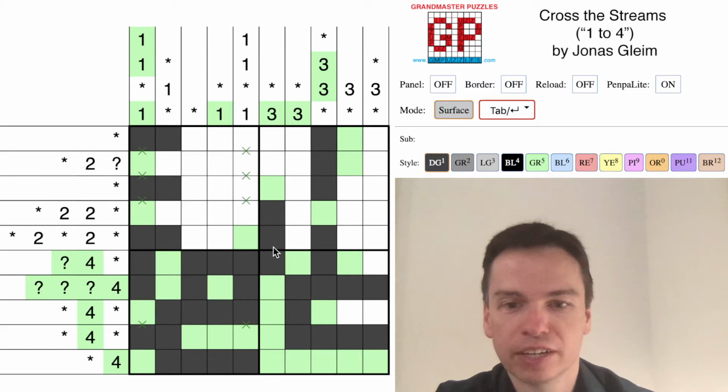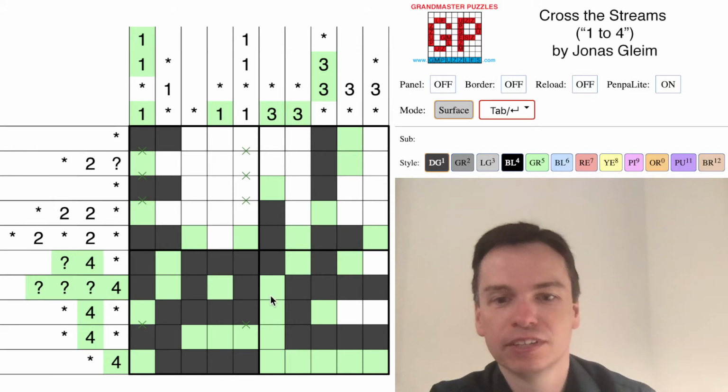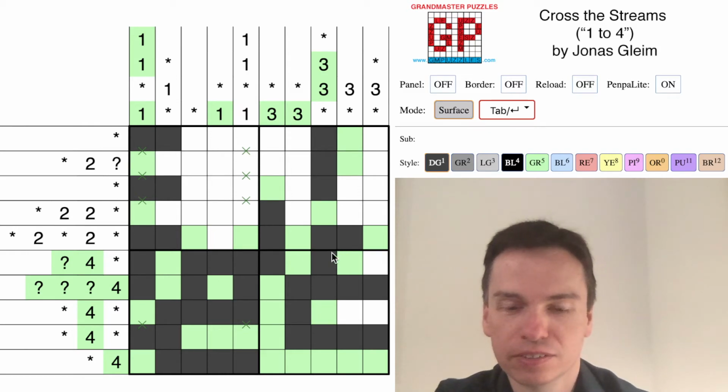So there's 1 on the left. These cells can't be involved in a group of size 2. So there's a group of size 2 here. So there's only this one on the right and this one on the left. And these are the full constraints in the grid.